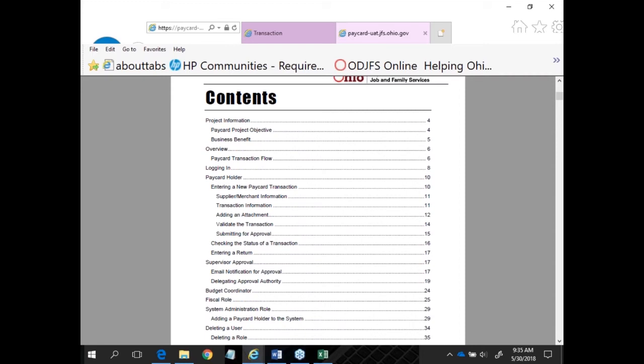And currently JFS, OBM does audit the pay card holders, so Jason and his team have access to the system. They create IDs for them and create it so that even the audit piece is easier for us and we don't have to pull everything out of the system at any time. Jason has visibility.